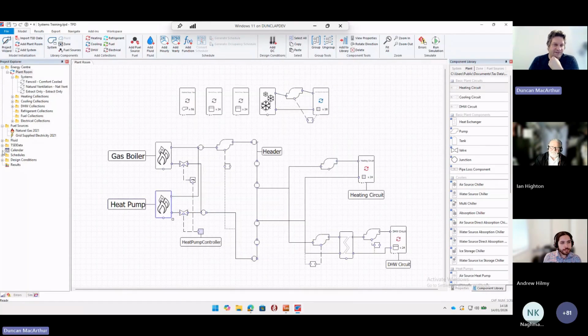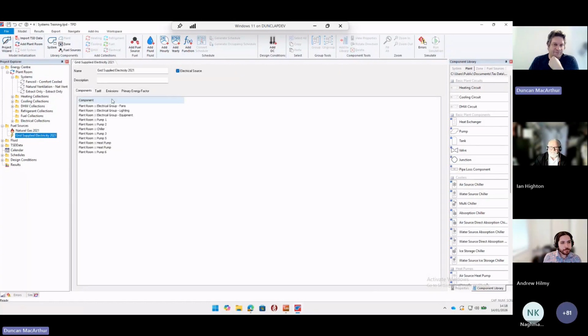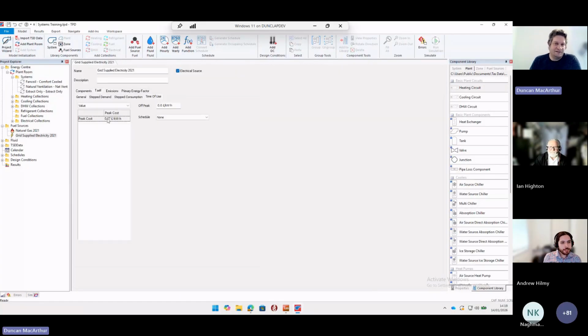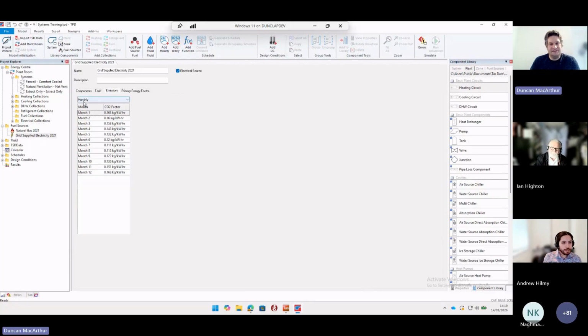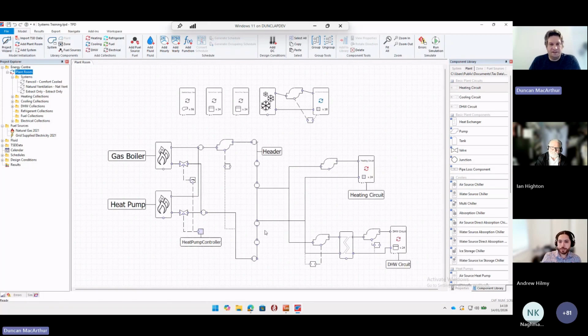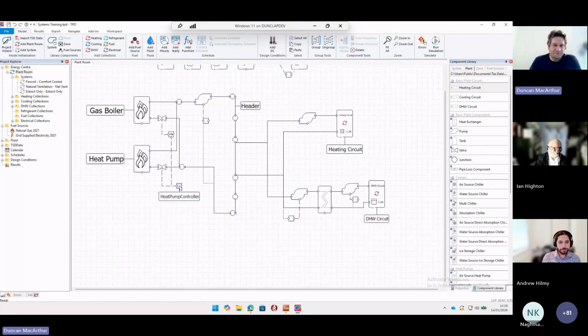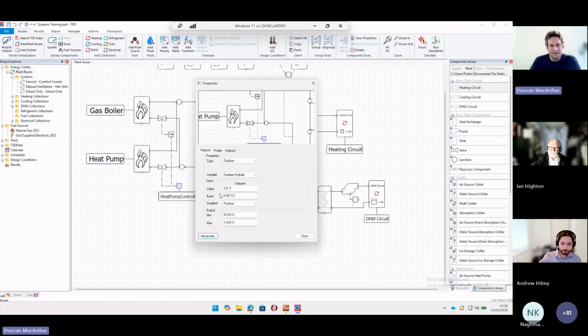And this is on an electrical fuel source, and this has a cost associated with it, and also an emissions factor. So these are the 2021 NCM emissions factors that I've used here. And then the other part is this controller. So if I click here, I can see that this set point is set to 3 degrees.